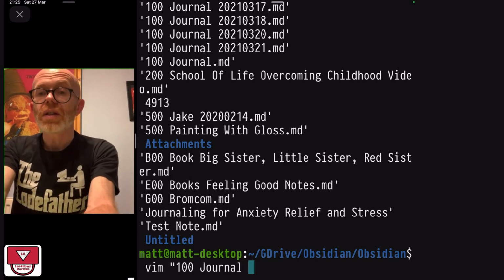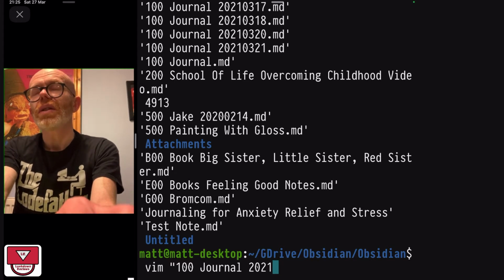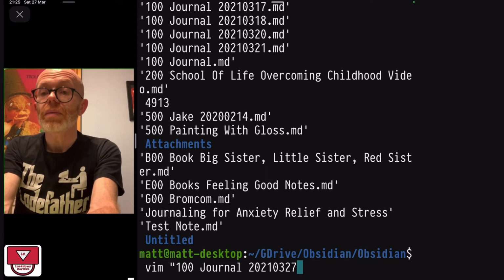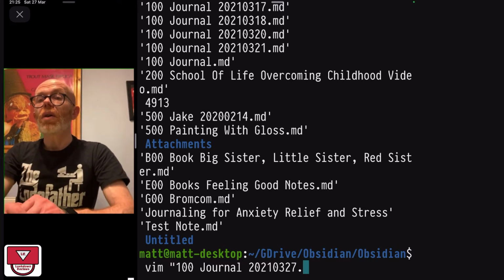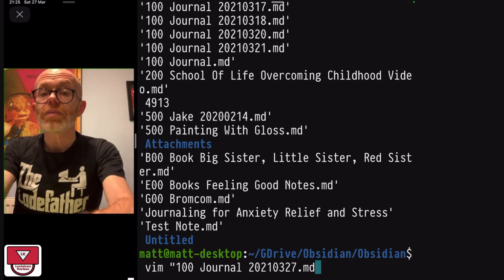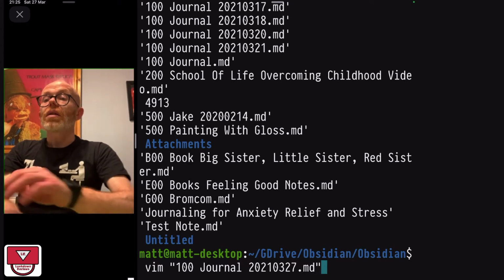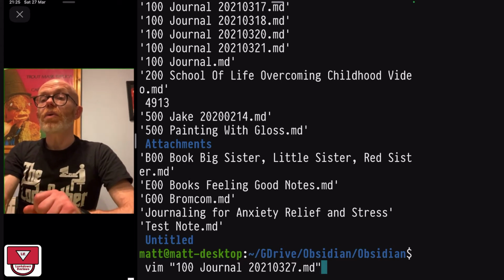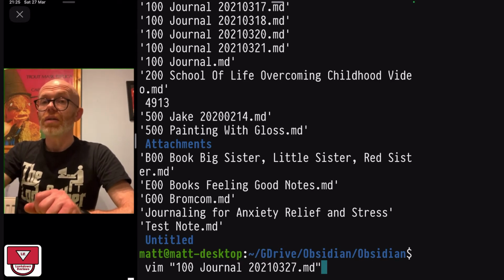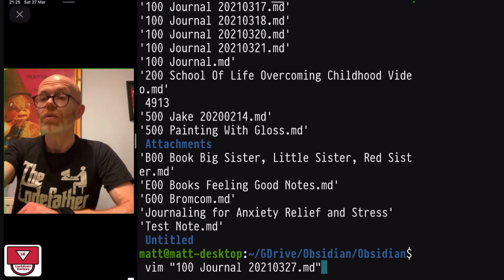And I'm going to go to the journal, and it is 2021 03 27. You've got to put this in quotes, especially if there's a space involved. And you need to remember to put .md at the end. So markdown is basically a plain text file that's rendered to display all of the little codes in a human readable way.